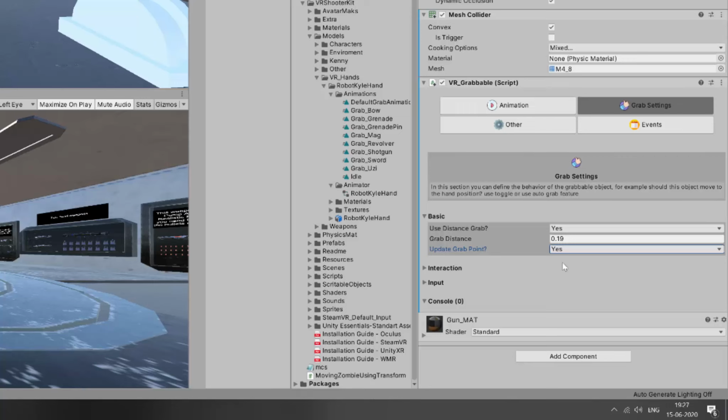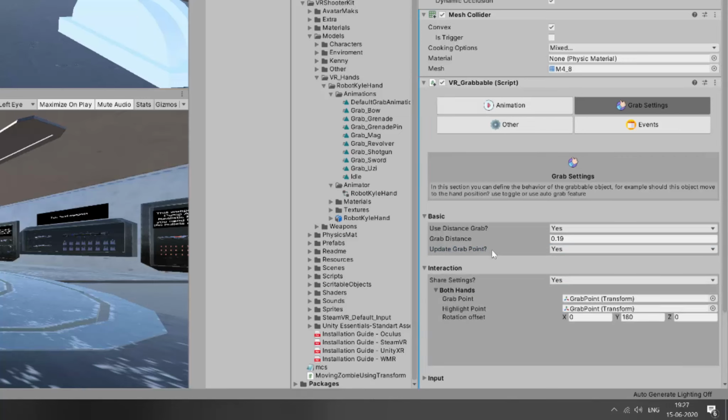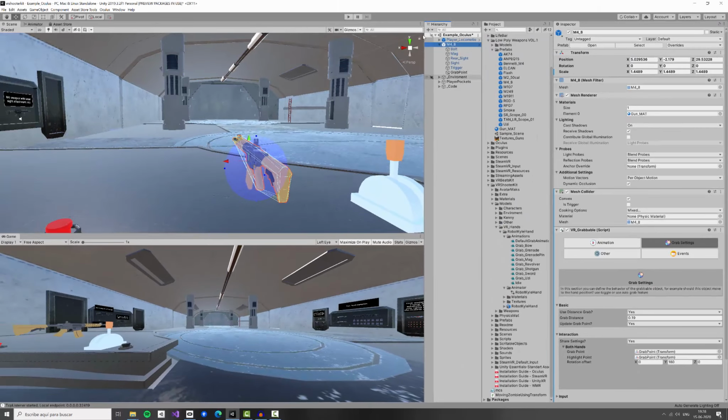In the UD point, as you can see in the interaction, we have a grab point obviously, and the grab point is just a transform that is a way that we tell VR Kit what is the point we want to grab this object. So whenever you use the UD grab point, it means that this object will not move to your hand. This object will not make that movement to your hand. Let's just see what happens.